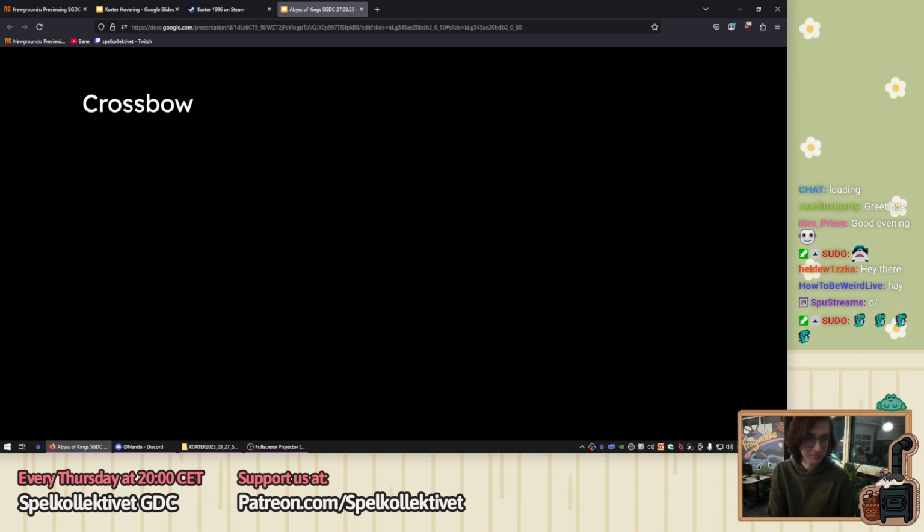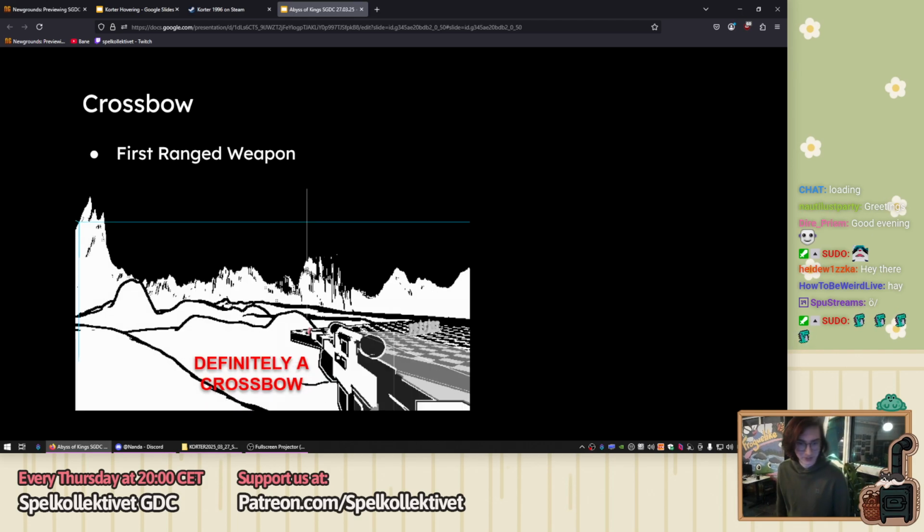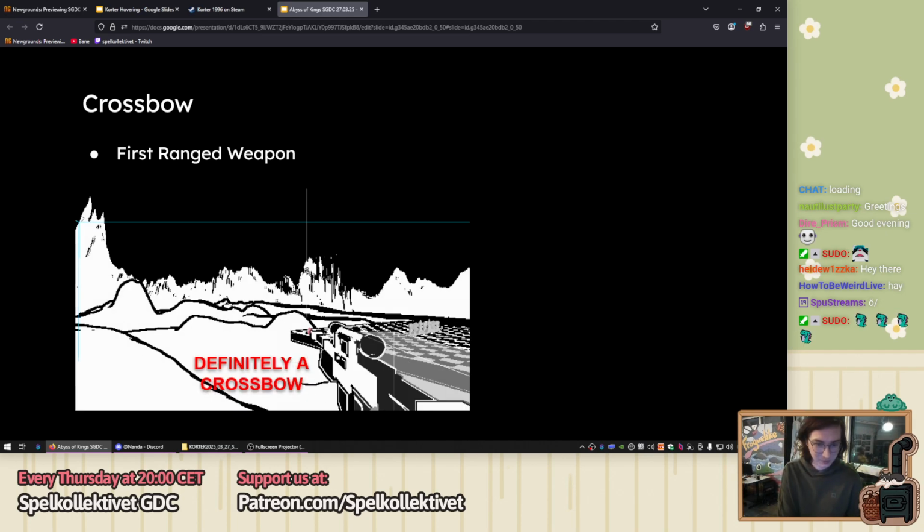Next up is a crossbow, as your first ranged weapon. It's all very prototype, there's not super much thought behind it. This is just the repurposed sniper from the jam version.